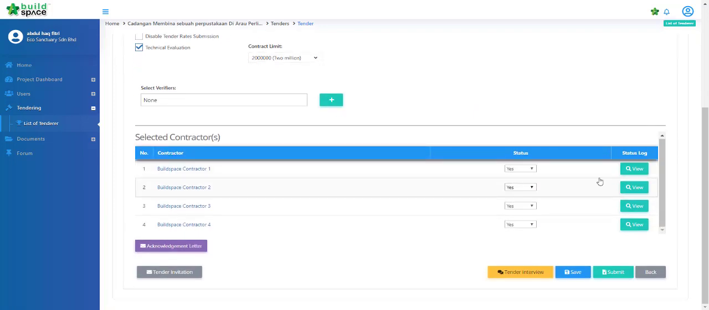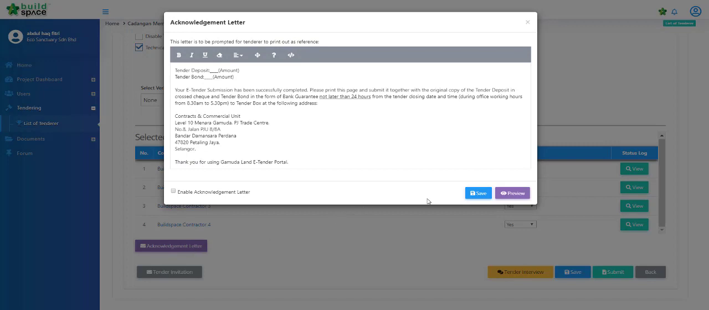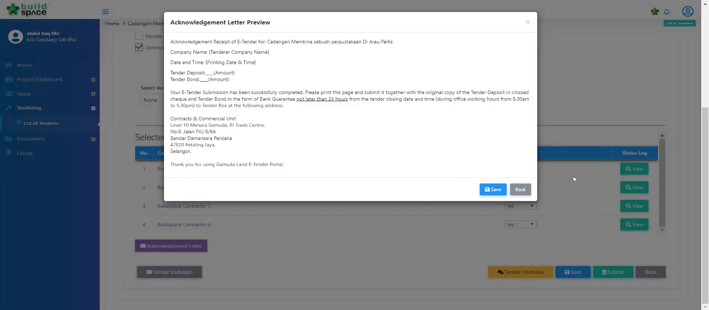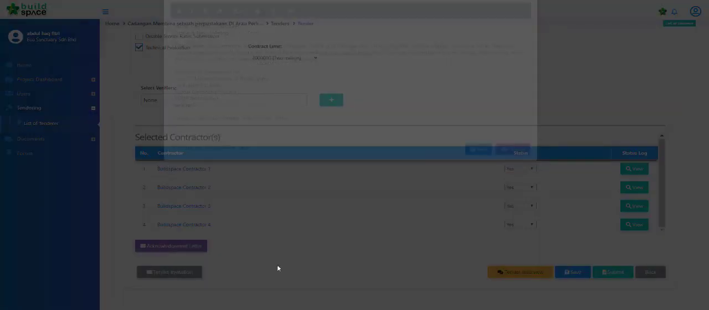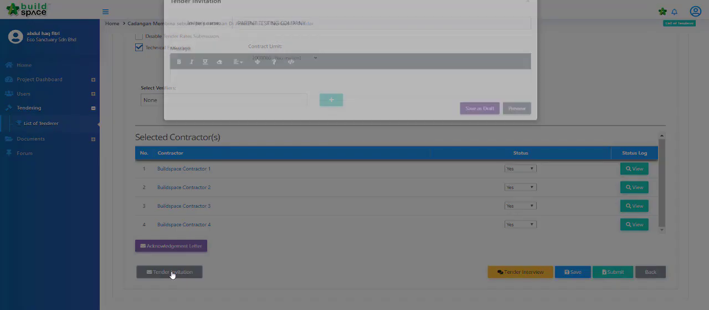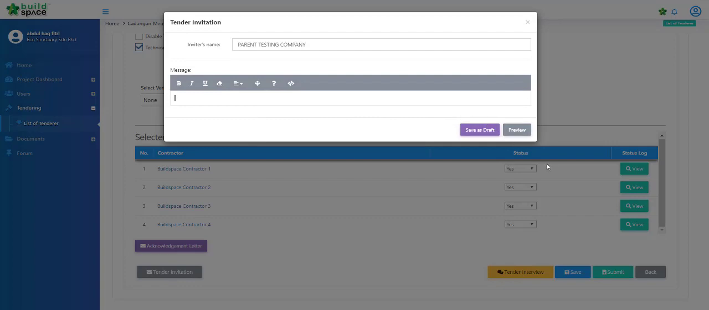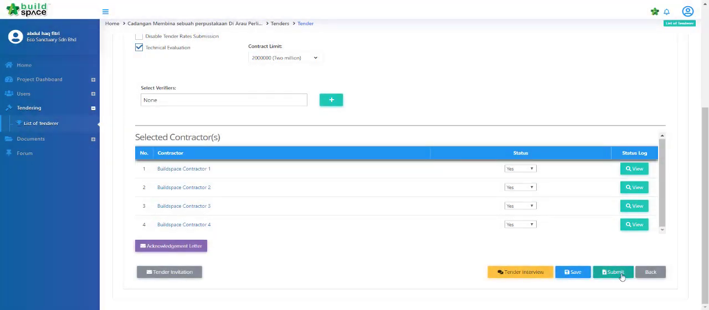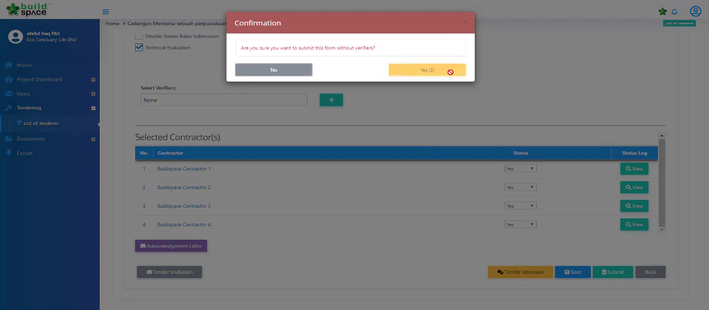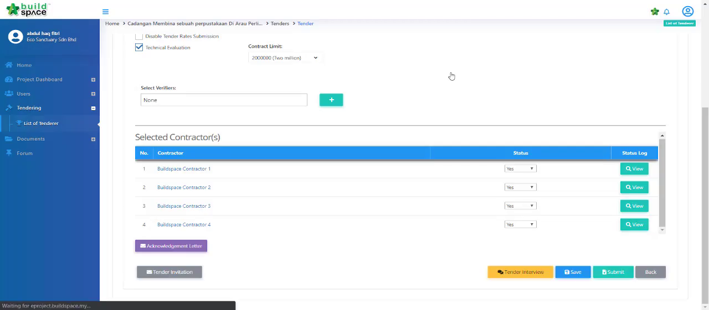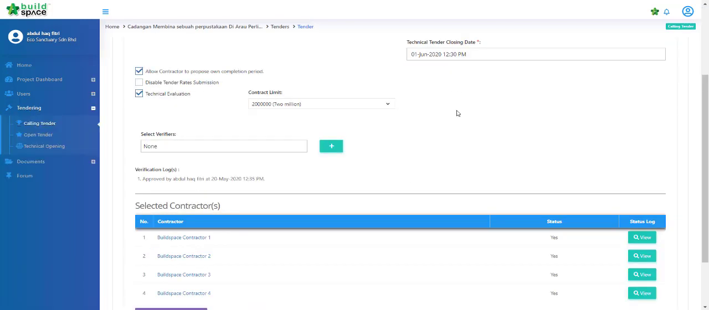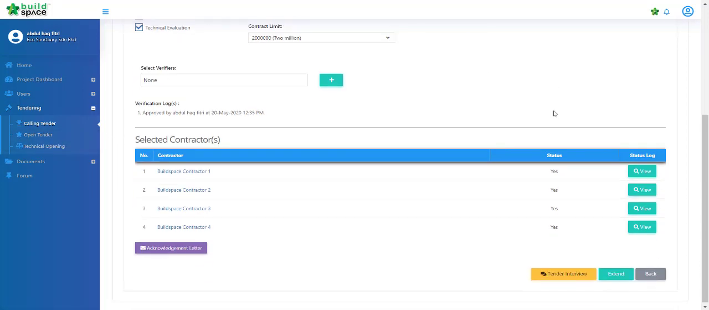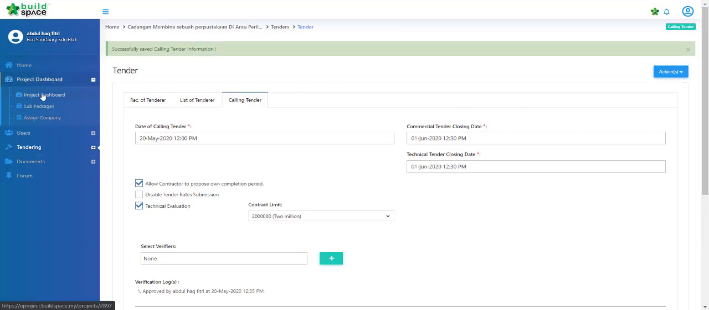Here we have to do a final check of all the requirements, whether or not they are correct, and then we can send the acknowledgement letter. Okay, and then the tender invitation can also be sent via the system itself. Once finished, you can just click submit, click yes, and essentially right now we are in the calling tender stage. The tenderer will receive the tender documents and also some notification, and they may begin to price their tender.